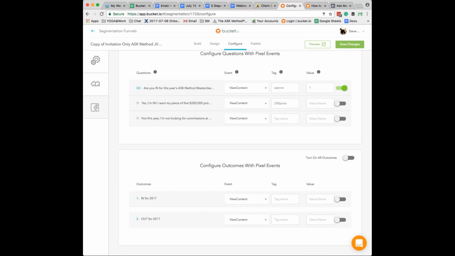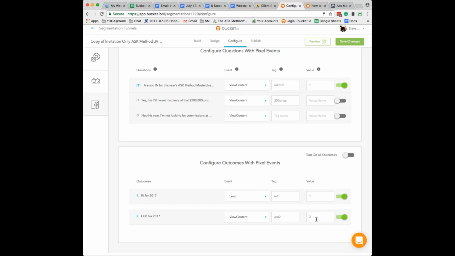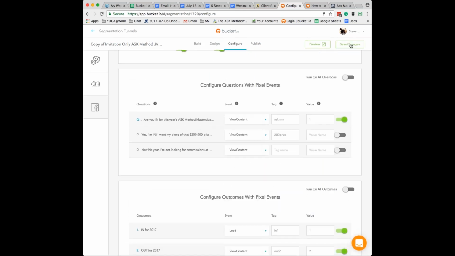And of course, you'll be able to configure your outcomes, like I said before. You want to change that to lead, because this is your lead information. Once again, your tag is going to be your tag. Let's go L1, put the value of 1 right here, and then L2 right here, or even, to make it more relevant to this one, out 2, and this is in 1. Okay, perfect. And save your changes.